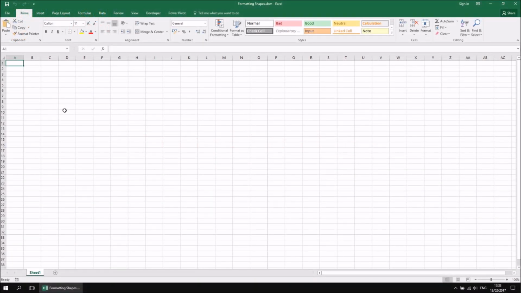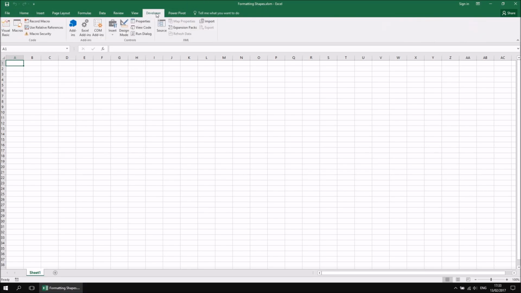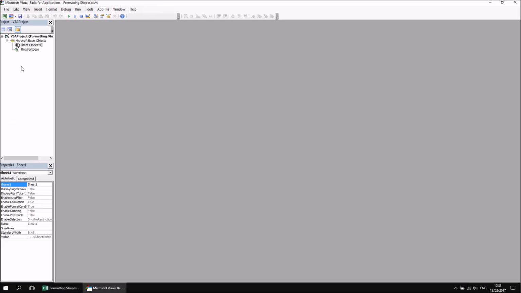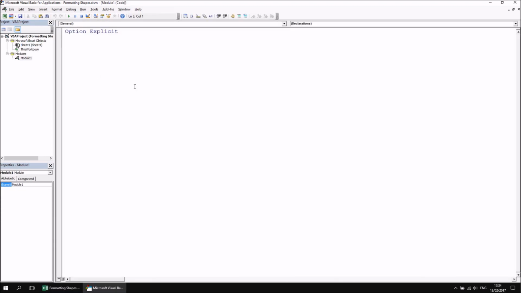Okay, well to get started all I've done so far is created a brand new blank Excel workbook and I've saved it as a macro enabled workbook called Formatting Shapes. From here I'm going to head straight into the Developer tab and then the Visual Basic Editor, and then from there I'm going to insert a new module, and our first job is to create a couple of simple subroutines that we're going to use a few times throughout the course of the video.